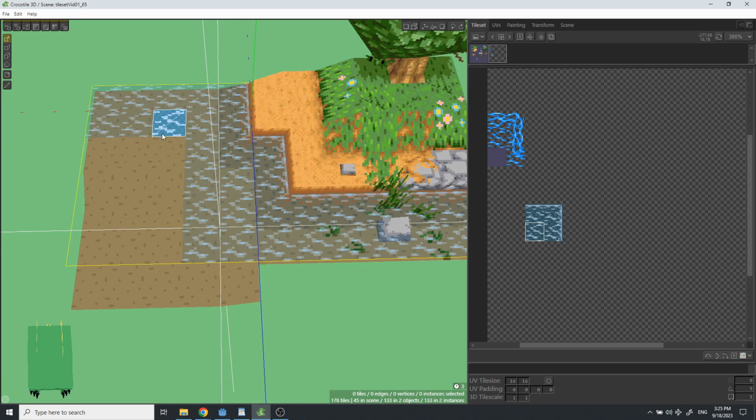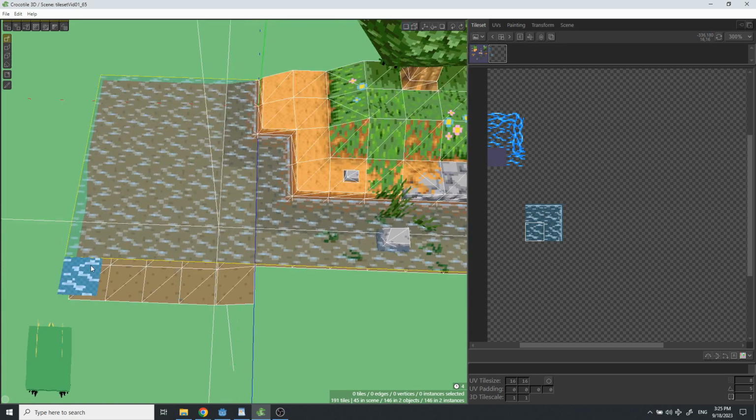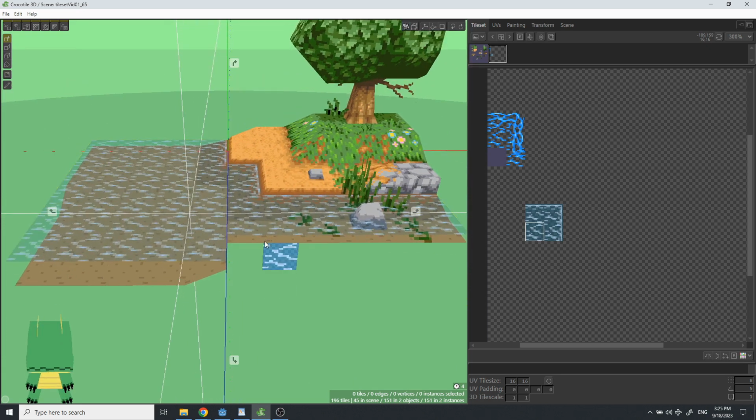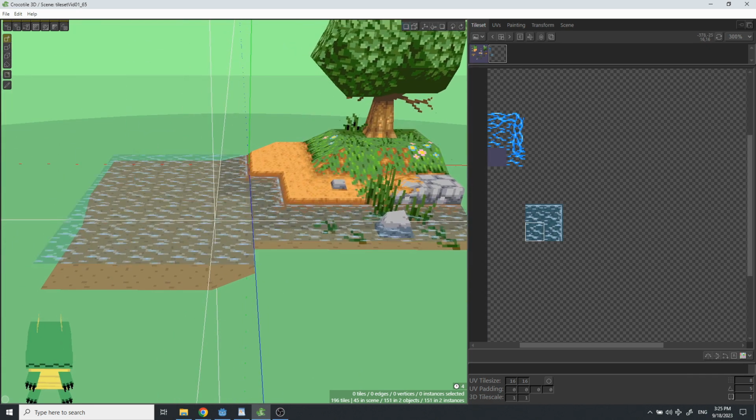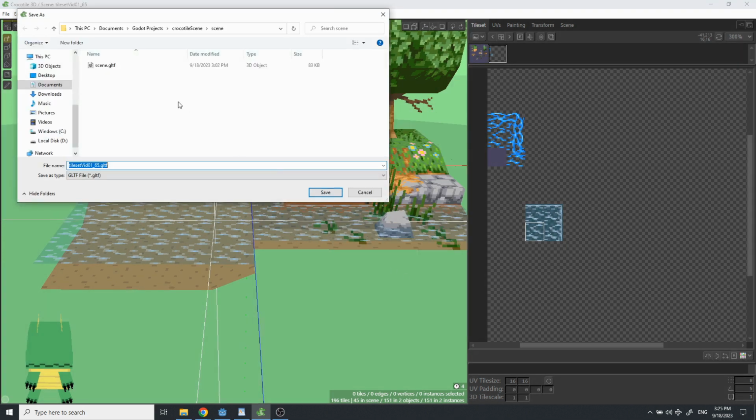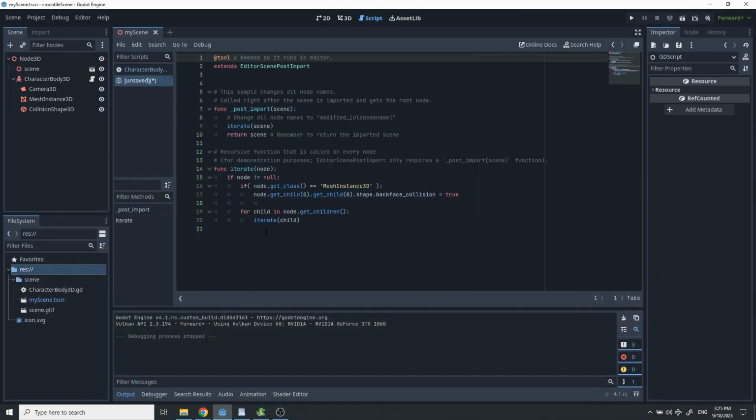Just add them over here, just as an example. You can make it however you want. And then I just export the scene again, overwrite the previous one, and then I'll re-import it.